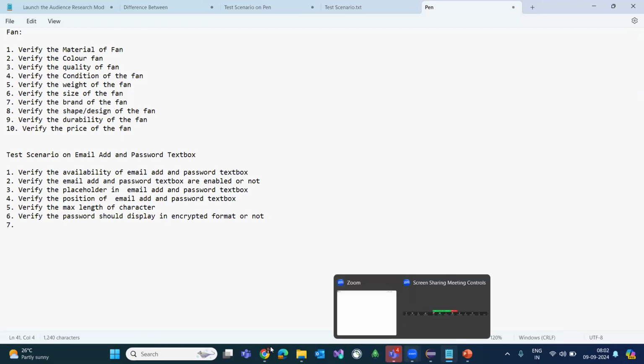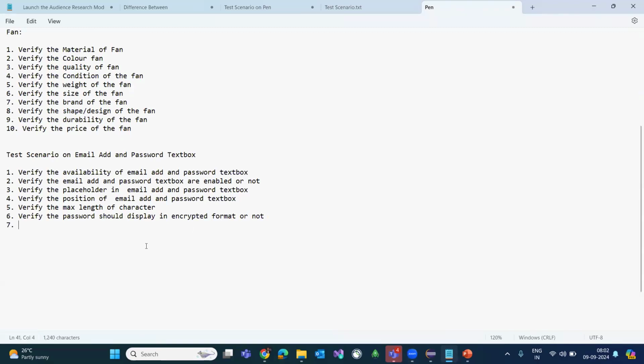Verify the size of the text box is as per the requirement or not. Yes, verify the size of the text box, or we can say verify the UI and UI alignment of a text box. So UI elements will include all the size and what else, the label and everything. Okay, verify the UI of email address and password text box. Verify the size and UI alignment. What next, guys?